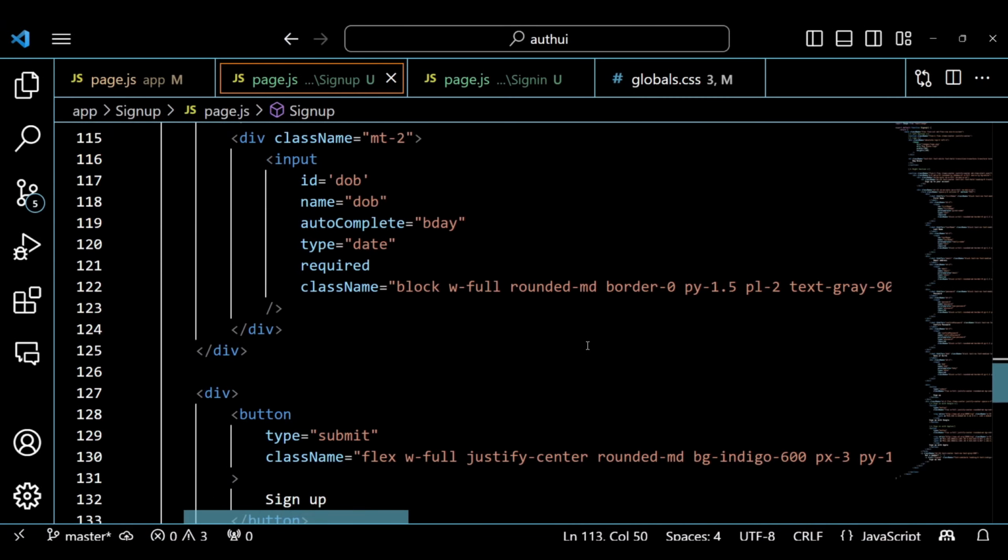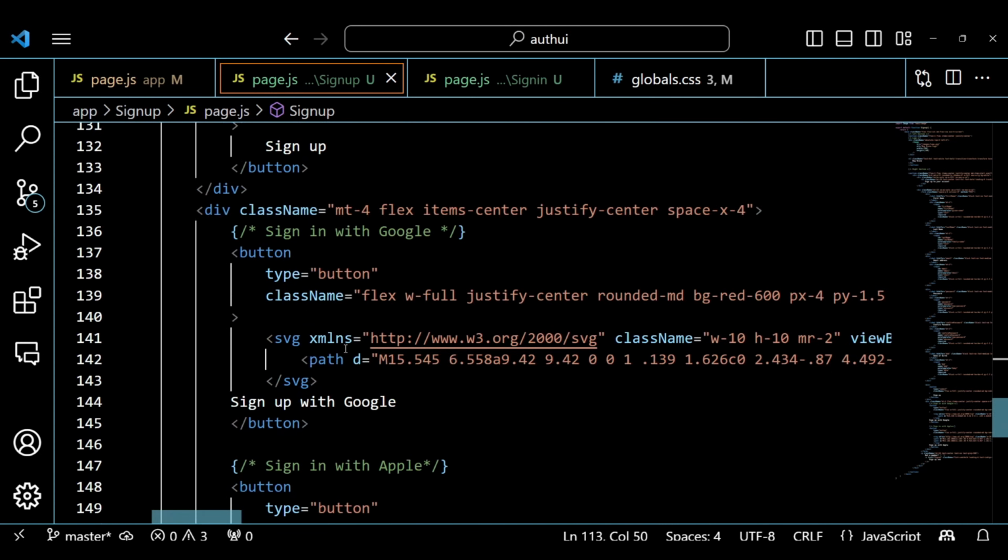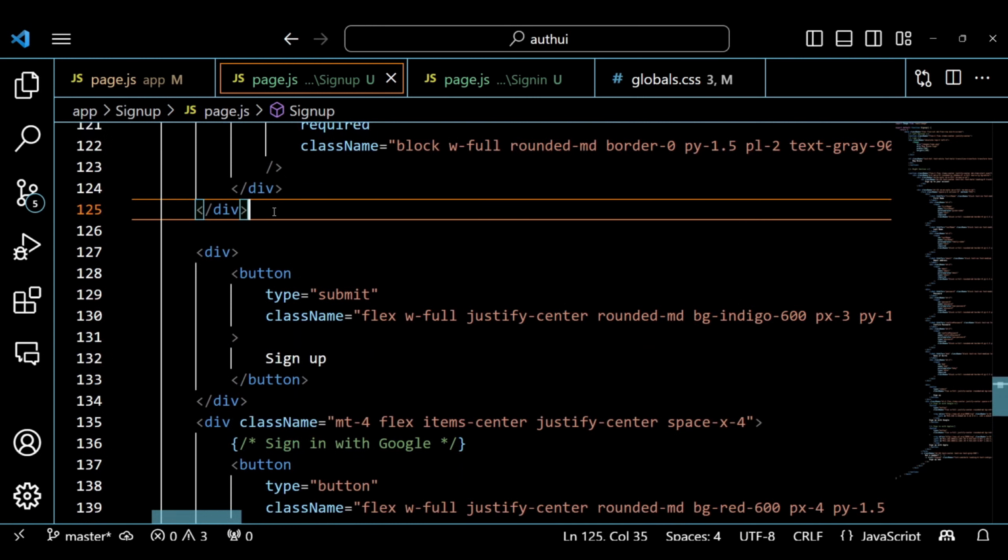When you visit a professional website, you will notice that they have a checkbox for accepting the terms and conditions and privacy policy. We will also add this checkbox functionality to our application.